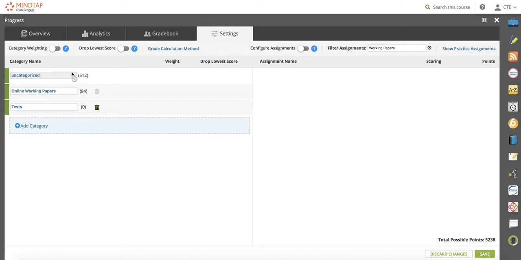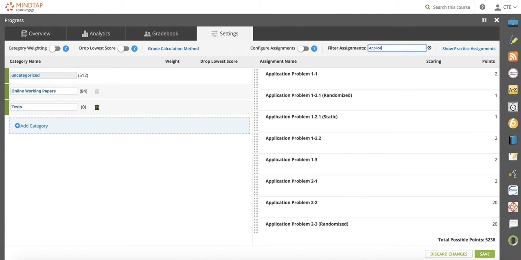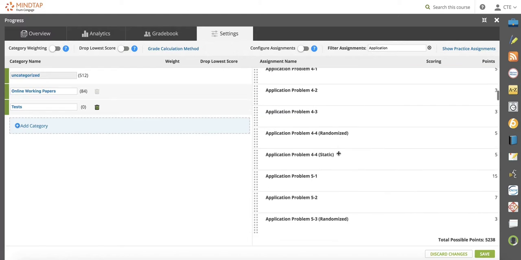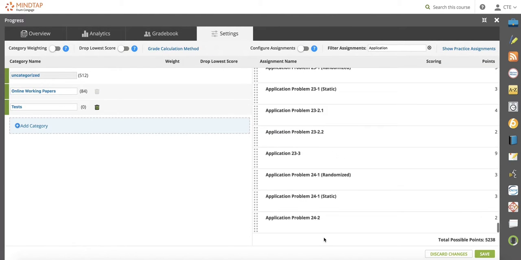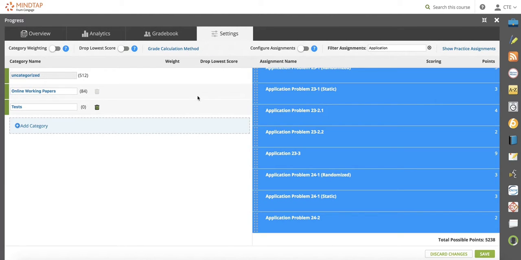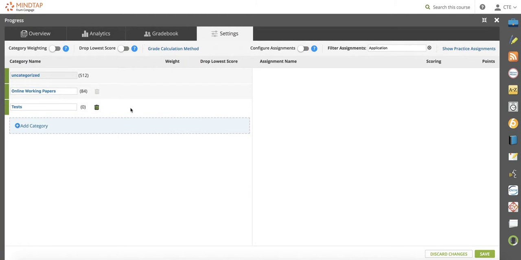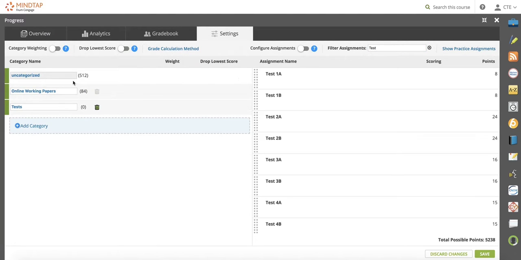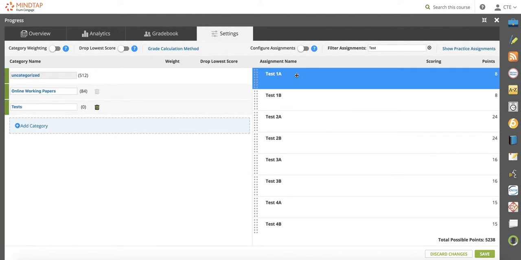Now, I'm assuming that you're also including the application problems, mastery, and challenge in those as well. And you could do the same thing. You'd just be able to filter for what you want, click, scroll all the way down, shift click, and then drag those over. Now, same thing for the tests. In this category, I'm going to search for everything that has a test in the title. I need to be under uncategorized, filter, and now.